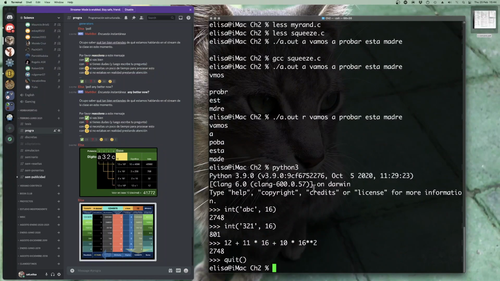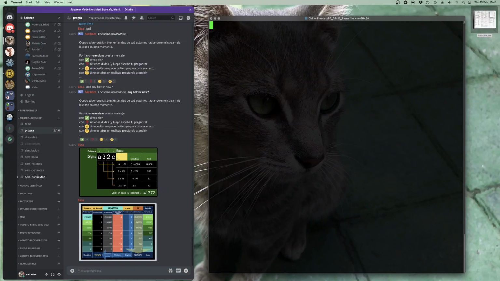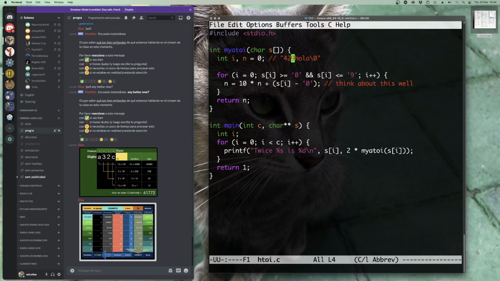But what we're going to try to do now, we're going to copy the my a to I into an h to I, because we are going to try to actually do this. We're going to try to take strings that will now look like hexadecimal strings. I'm going to skip the part of optionally starting with the 0x. You guys can add that later. So we're now expecting a string that looks like maybe A3B04, and we want to know that thing's value.